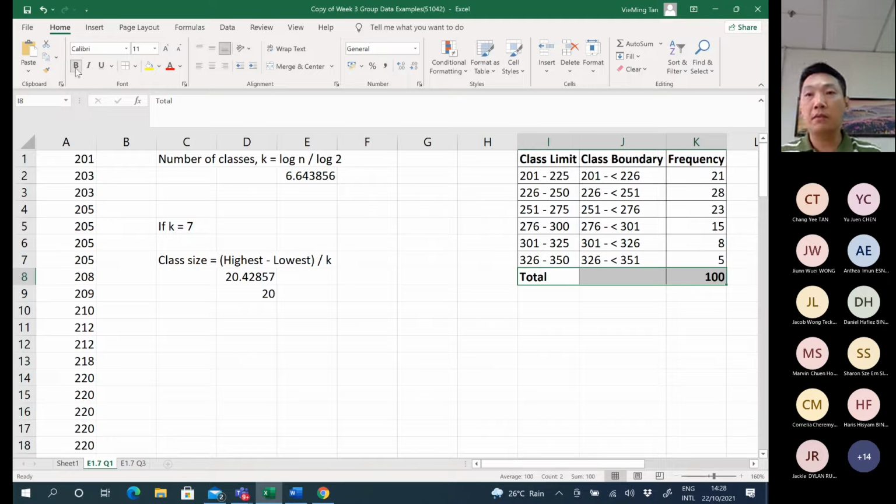So part A is done. This is called the frequency table. Any question on this, especially this part? The number of classes and also the class size will influence the frequency column. So this is part A. Any other question on part A?